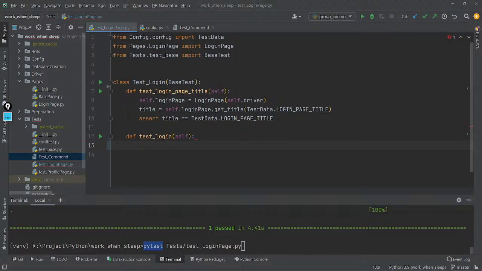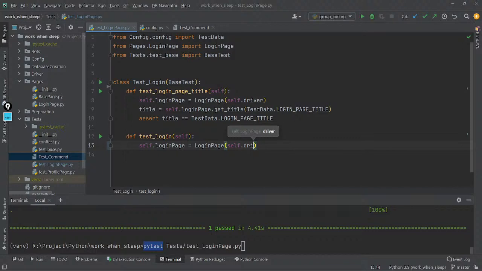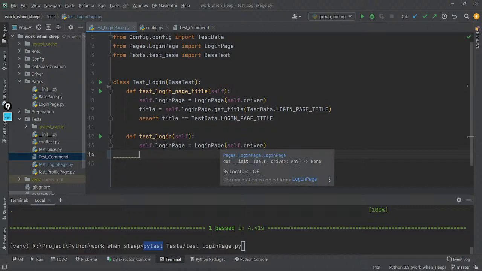So first thing will be self, and we need to go to the login page, and we need to create the login page object, and we need to pass the driver. How that module works and how other things work, we'll get there. The driver part I'll tell you later, or I'll show you some material so you'll understand.